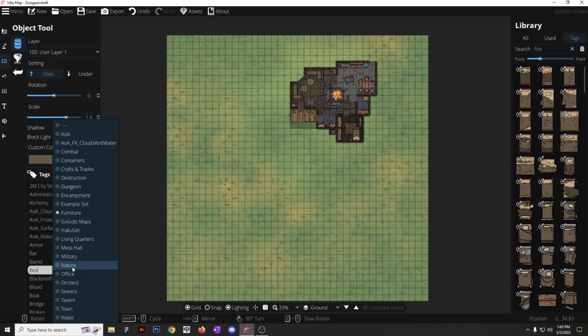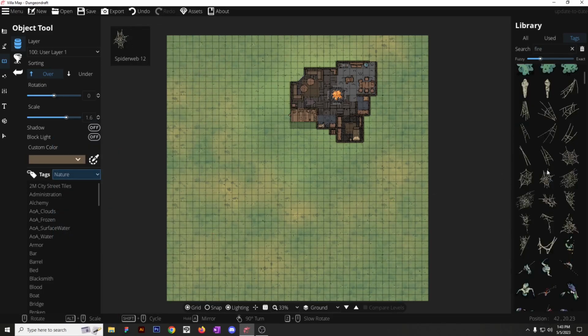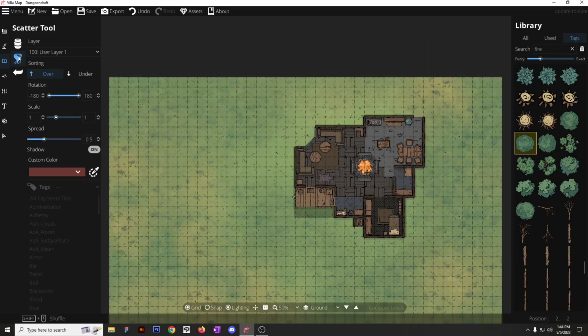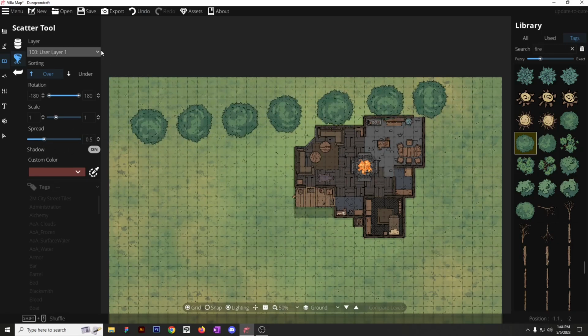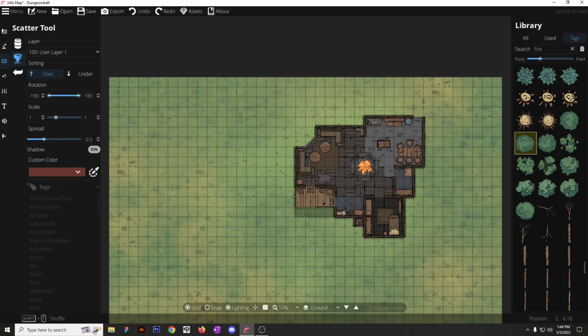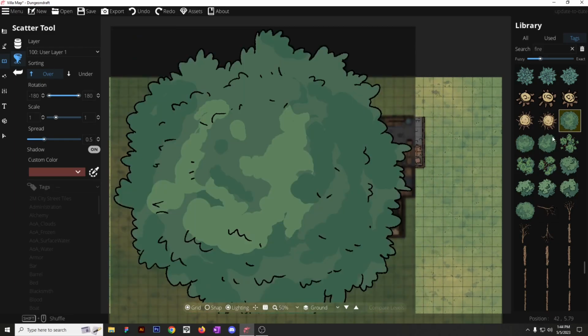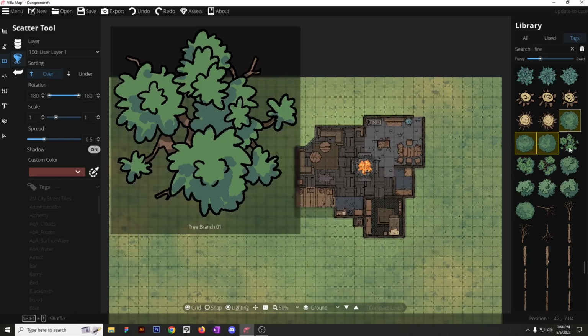It's wilderness, right? Nature, sorry. We're going to nature. We're going to do this the fun way. So you're going to go to scatter tool. Scatter tool scatters things. So for instance, if I'm clicking, it's just going to rotate. It won't change the scale because I have scale 1 to 1, which is fine for me. The spread is 0.5, which means if I just hold the button down, it spreads by that percentage. You can choose multiple.